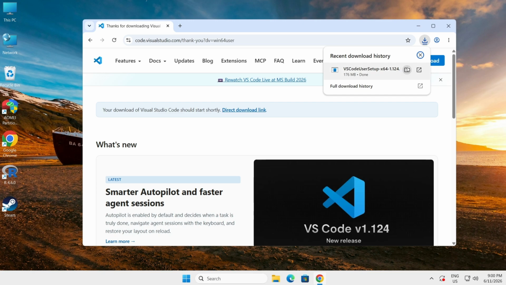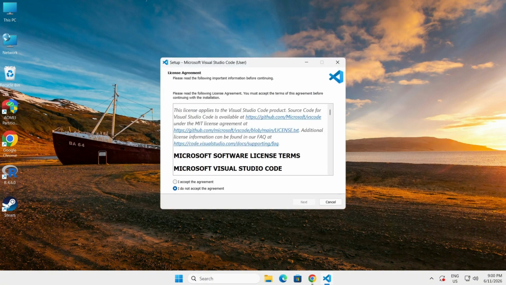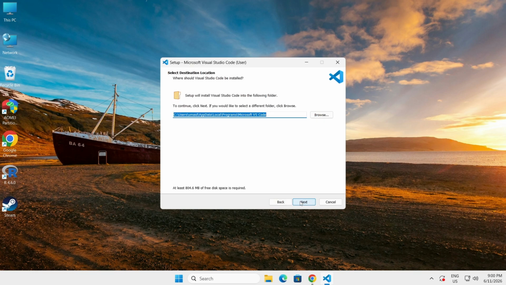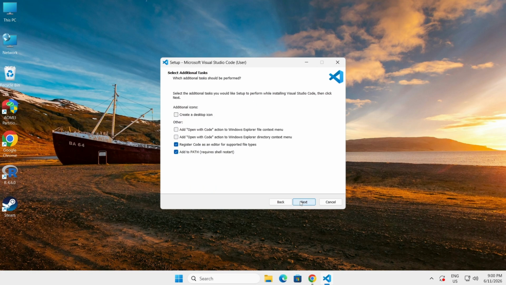When the download is complete, right-click on the installer file and select Open to run it. After a few moments, the Visual Studio Code setup screen will appear. First, select I accept the agreement and then click Next. On the destination location screen, you can choose a different installation path if you want, or simply leave it at the default location on the C drive. Then click Next. Click Next again to continue with the default settings.